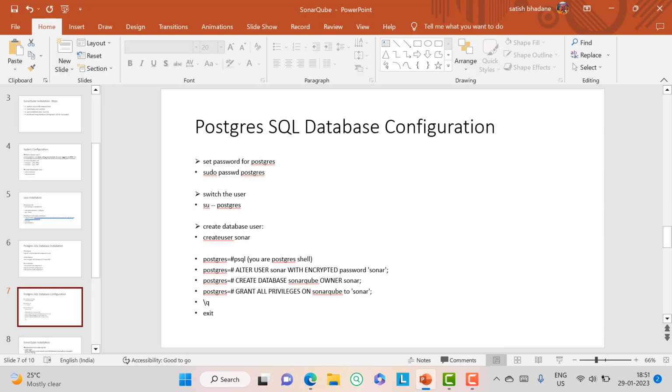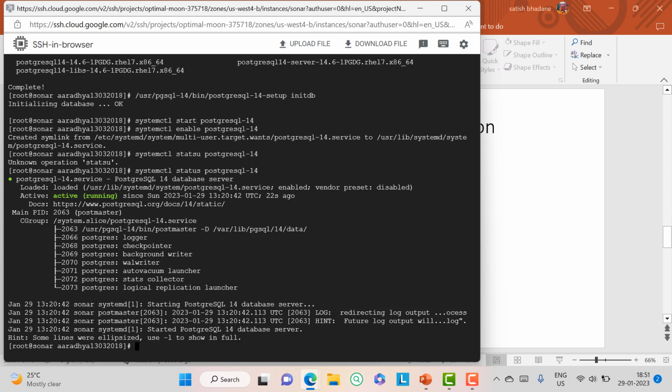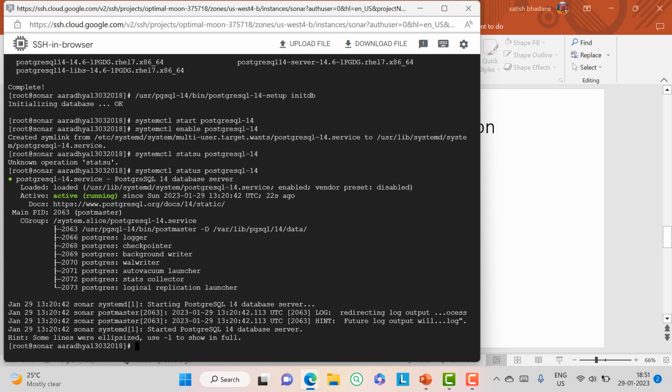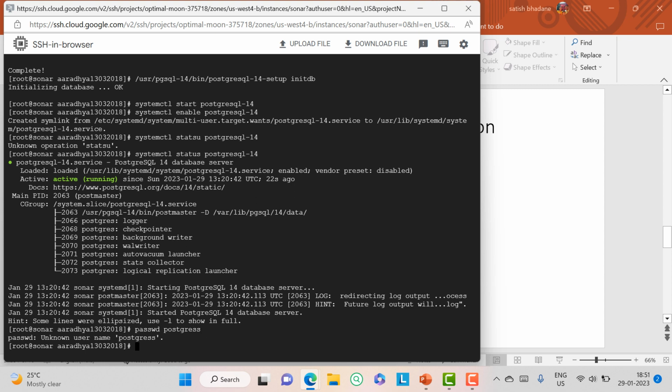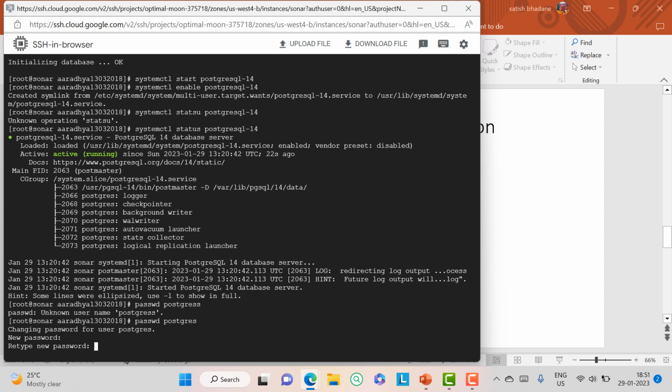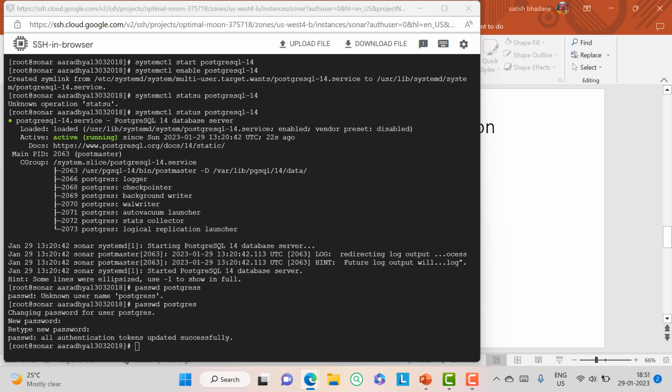So you need to do some database configuration. First we will set up the password for this postgres user. Okay, my bad. Here I will give some password. This has been successfully done.